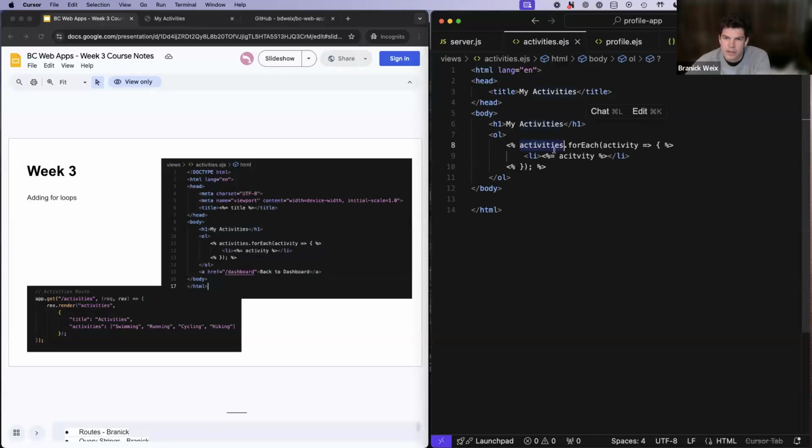But basically it says, okay, take this array of activities, and then forEach is a function on an array. So it says, okay, for each item in activities, pull the item out, and we'll call that item activity, then return this, everything in here. Well, what's inside of here? It's a list item that displays the activity that we named there. This is just a variable name that it's looping through.